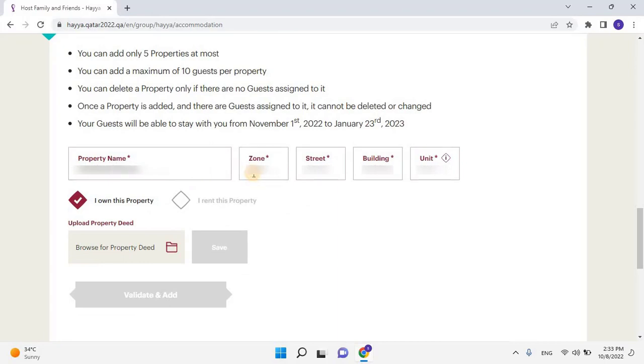Then enter the zone number. Then enter the street number. Then enter the building number. Then enter the unit number. Then select the type, as I own this property, or I rent this property.